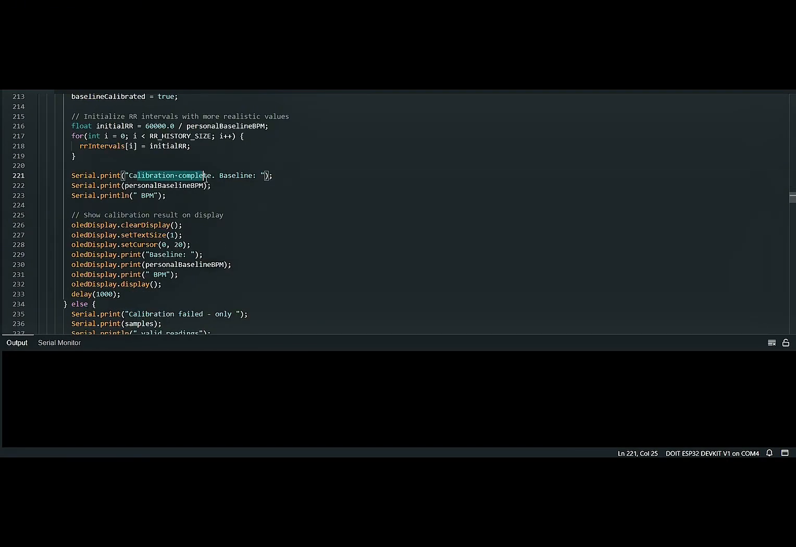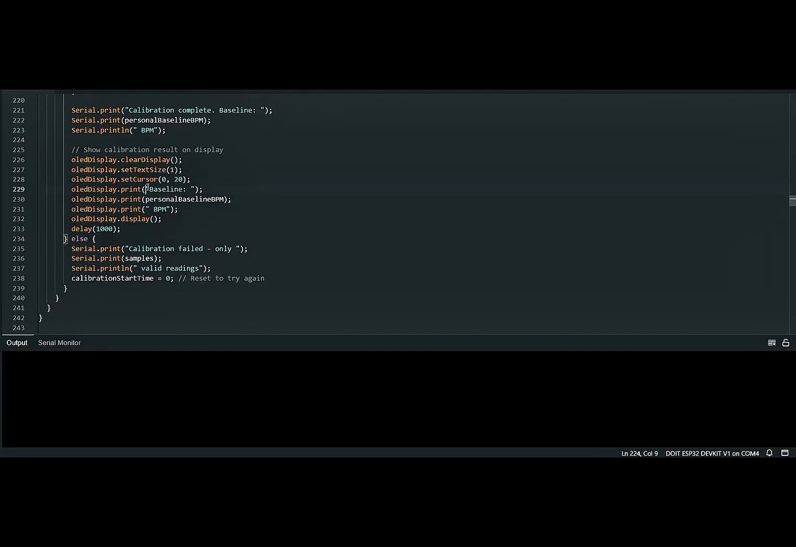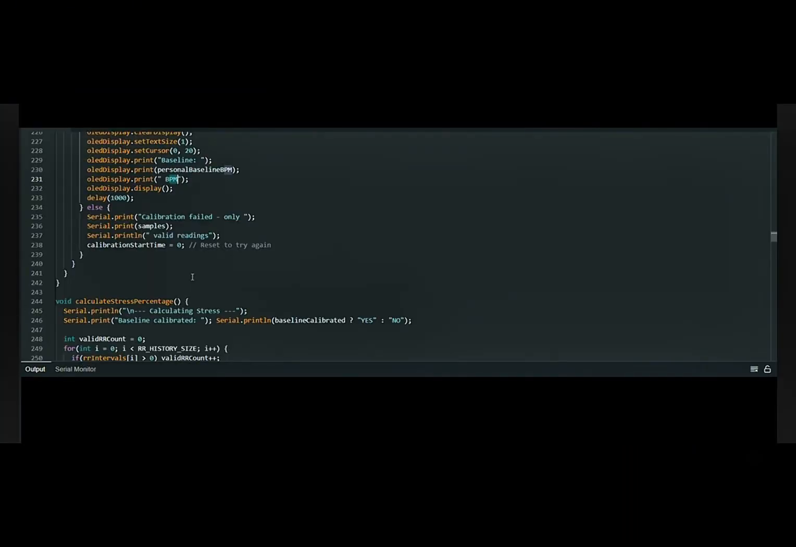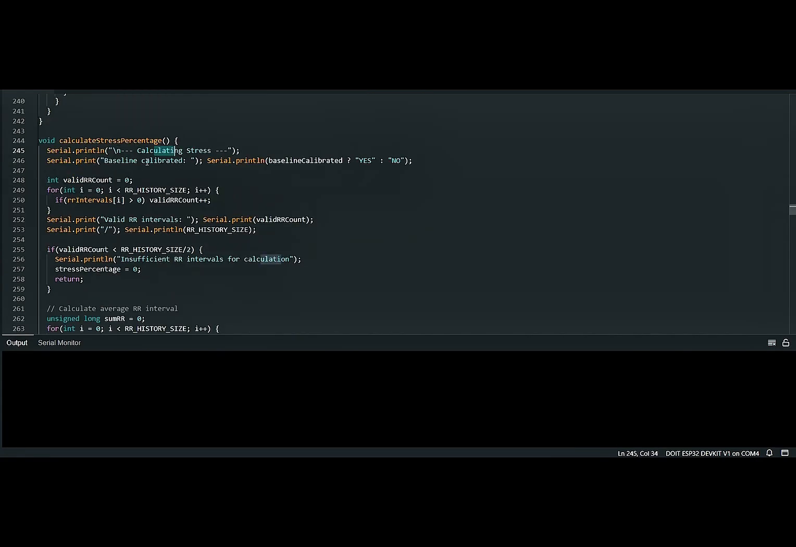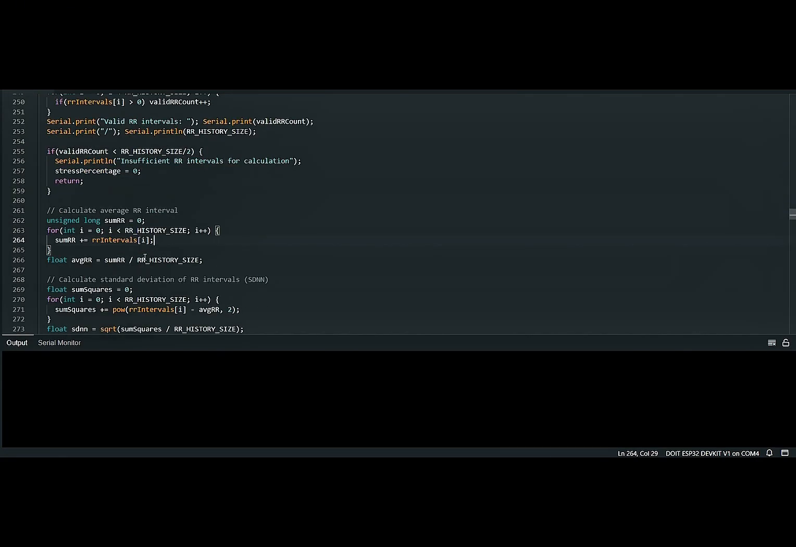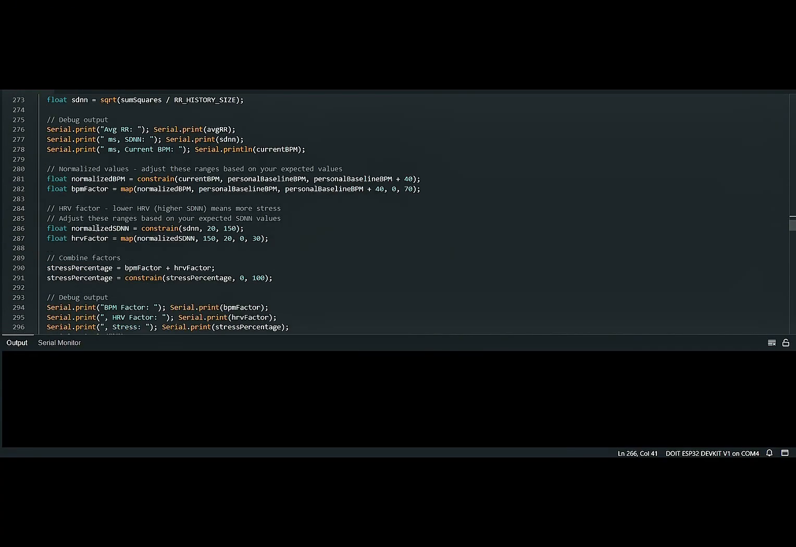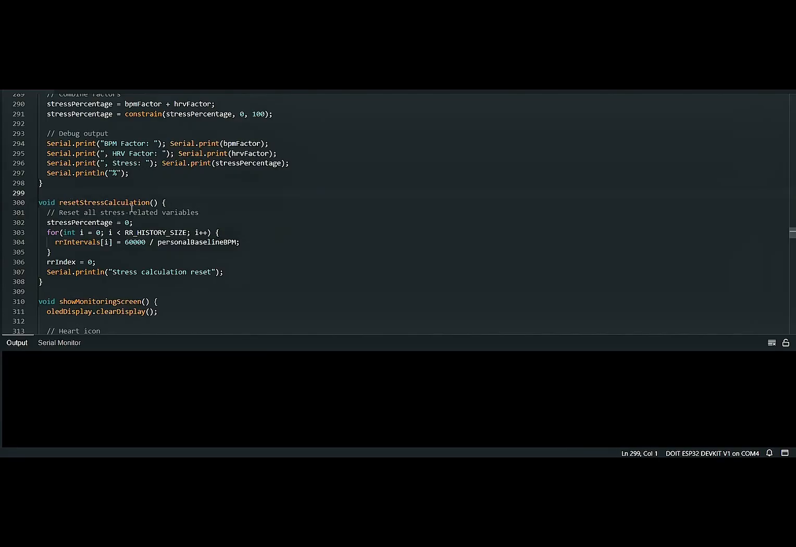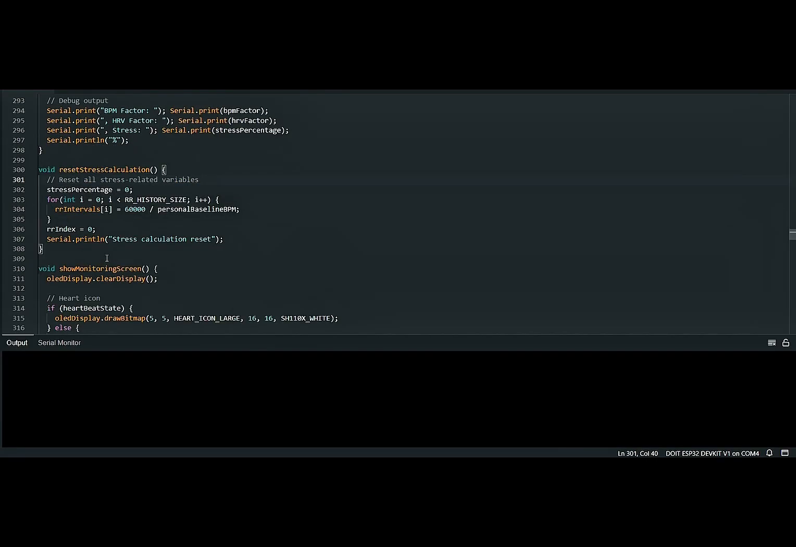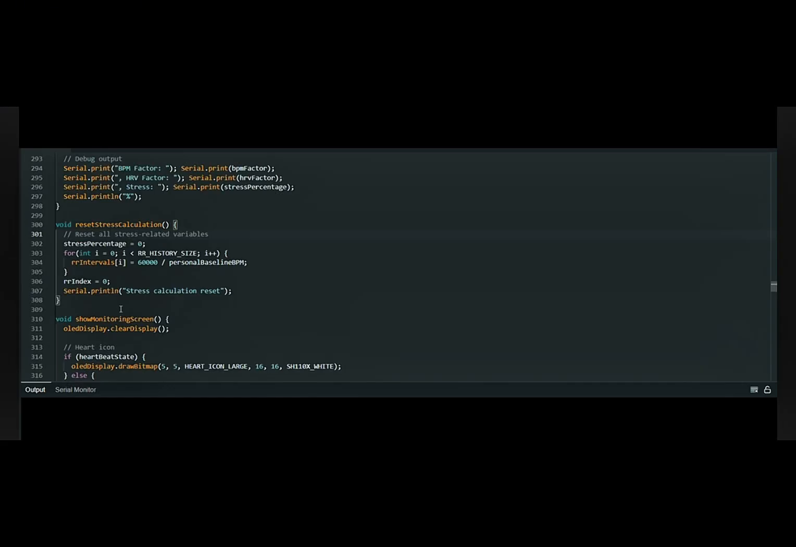Next part is the calibration for the device. This is long code for the calibration of the BPM and the stress, and some variables that are included for the BPM and stress. Void calculateStress percentage. So it will calculate the stress percentage from the BPM and some variables. Next is the reset stress calculation. It's the part after the calibration part. So it will check whether the state is working or not working. Whatever it is, it will reset the state to zero.